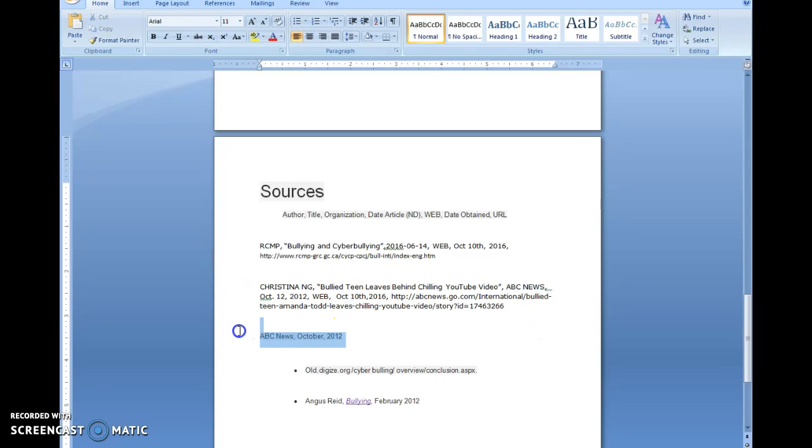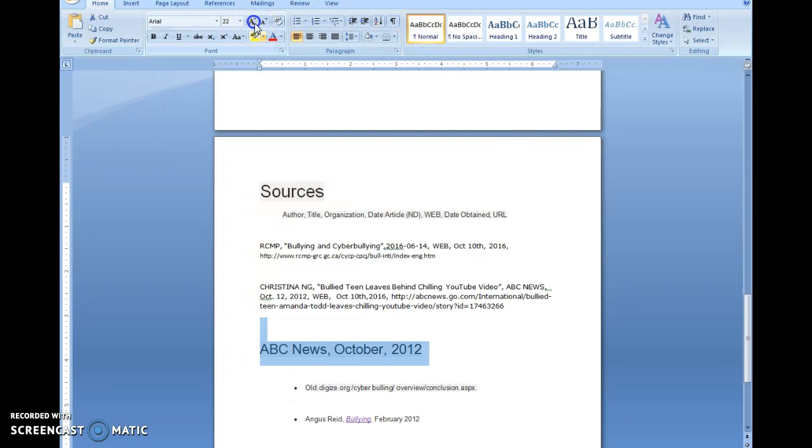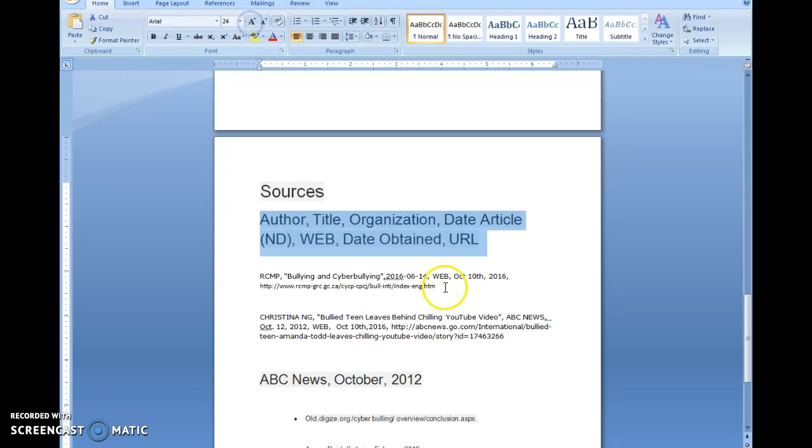So look what my student did. I asked her to cite her work, and she tried. She said, okay, it's from ABC News in October 2012. But look, there was an author name. There was a title of that article. There's an organization. There's a date. There's the date you got it, and then a URL. Do you see the difference? This is not MLA style. Okay, this is MLA style. MLA style, by the way, look, I even had a generic MLA format for the bibliographic entries. So this author's name is Christina NG.